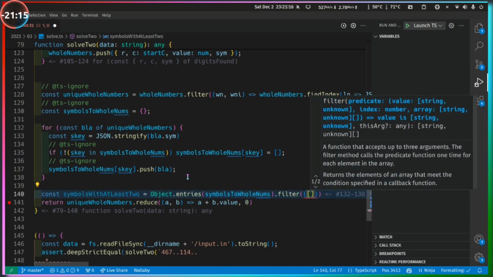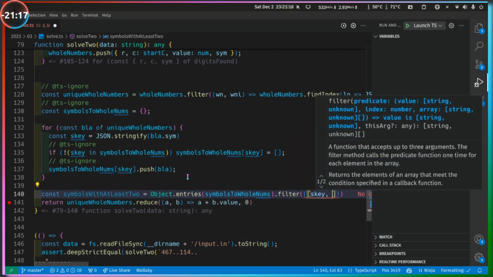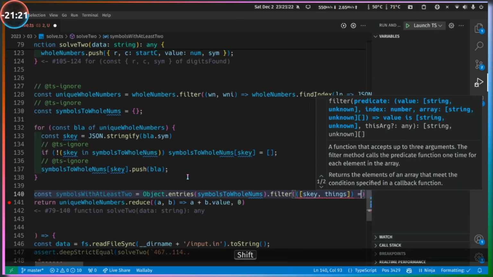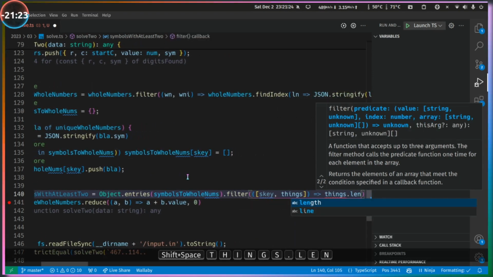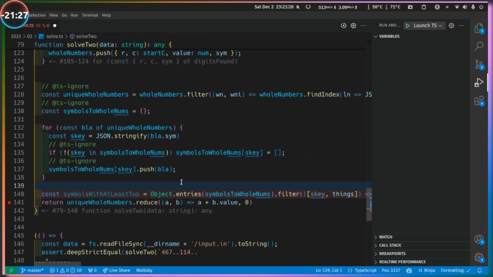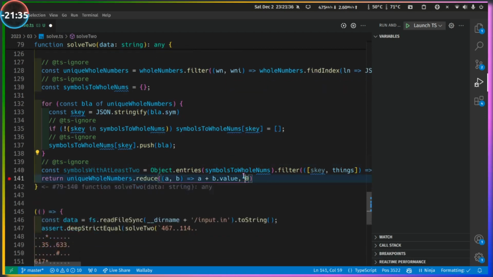Filter, S key, things dot length greater than or equal to 2. TypeScript has failed me. We shall ignore the TypeScript. Wow, I have to type ignore myself. Very sad.